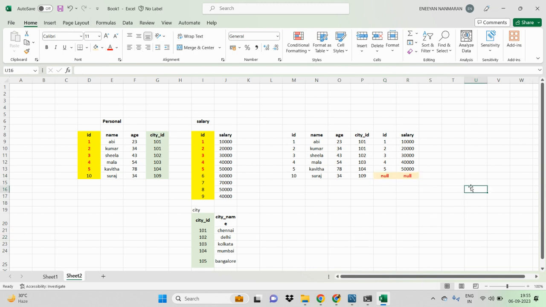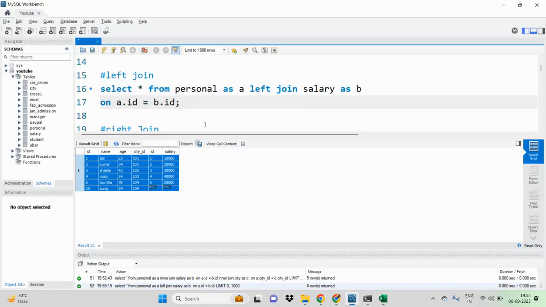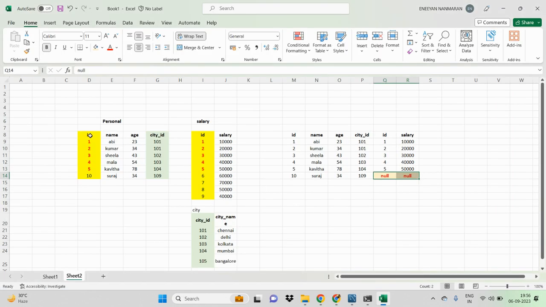Sir, why am I getting null here? First thing. Next thing, what does this left join mean? Normally, whatever table you have passed first is considered the left table, followed by the one more table you are joining, which is considered the right table. So in the left join, the left table will be fixed completely.